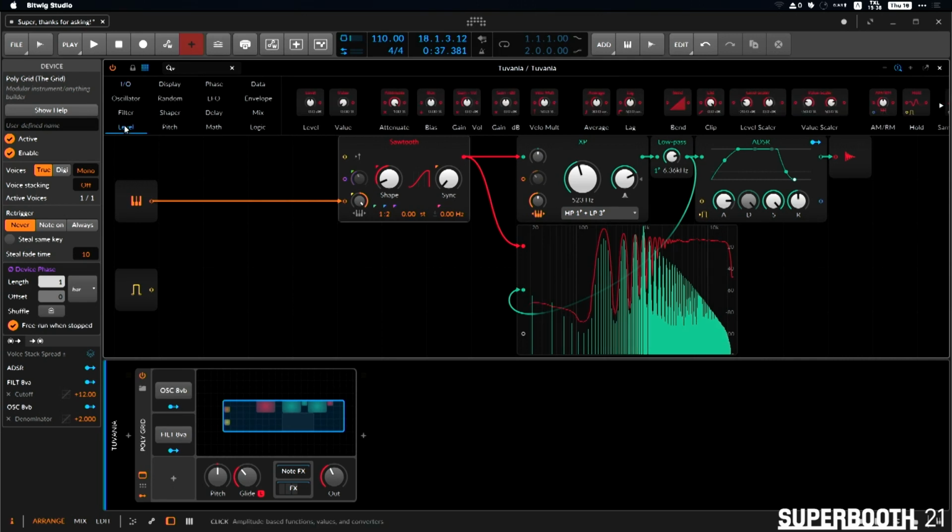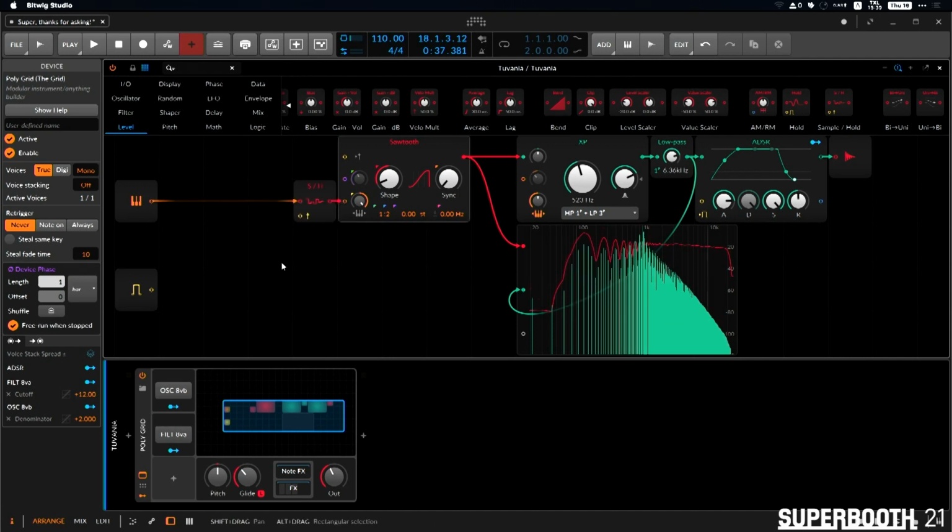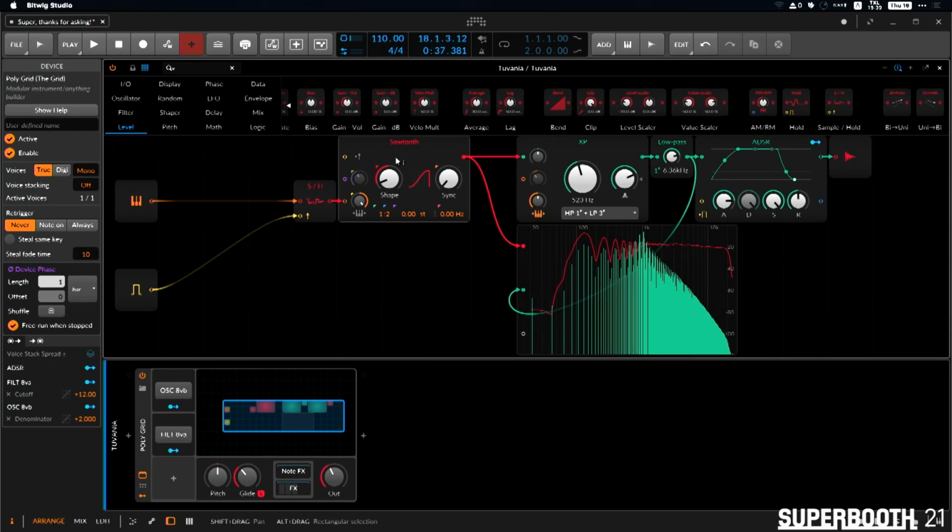And I would like to process it in the simplest way possible. I'm going to grab a sample and hold module and say, when this comes in, if it was the very first gate played, let the pitch go in. But if I was already playing a note, ignore the pitch. Don't use it anymore. Because I want to play the oscillator with my first notes, and I want to play the filter with all my successive notes.